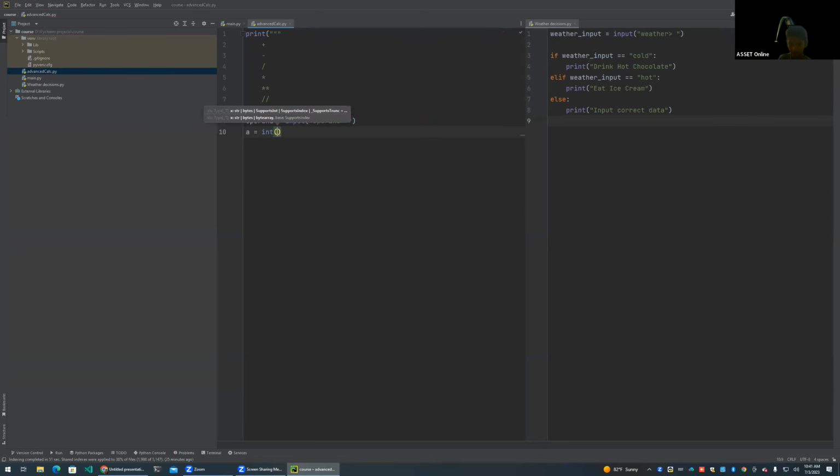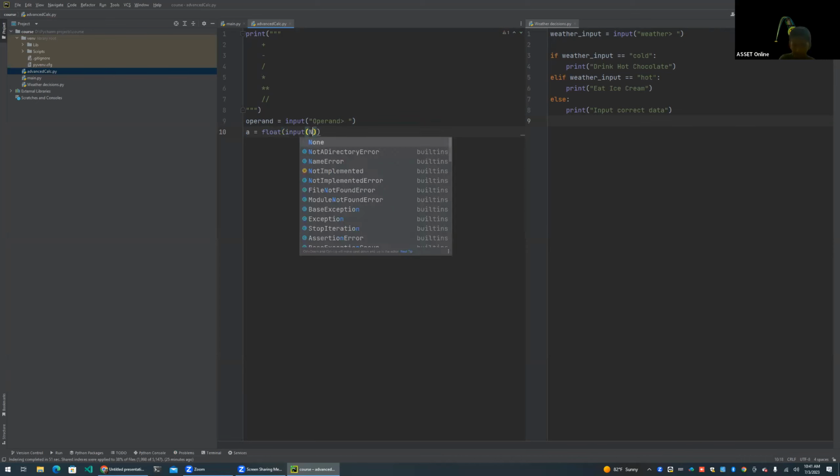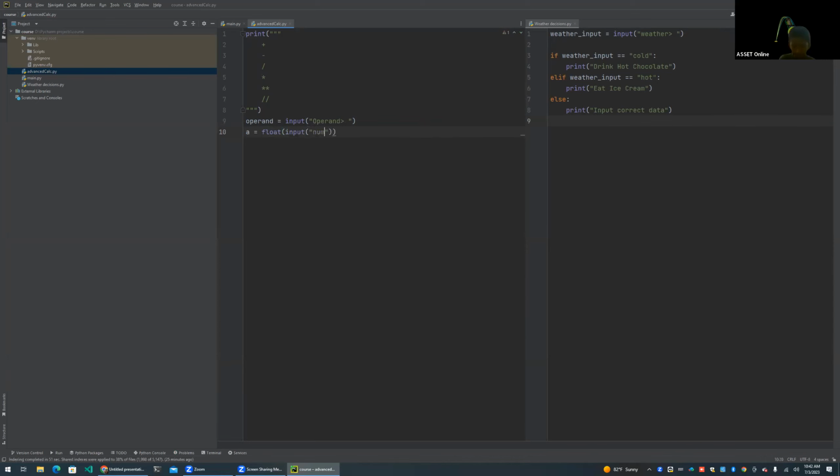It's going to be an integer this time. No, not equal for everything. And then we're going to use input, num and then a space, stay on the same line, and then hit Control D to duplicate it. Now we're going to call it B. So we're going to ask the user for two numbers, which are going to be floats. They can enter a decimal number as well. And we can take the operand.